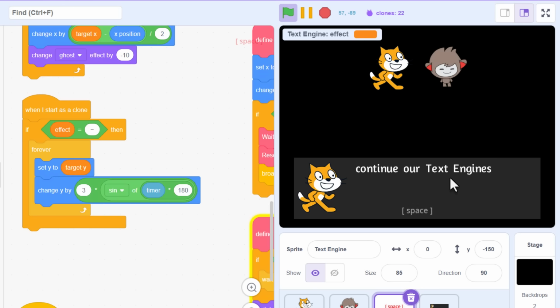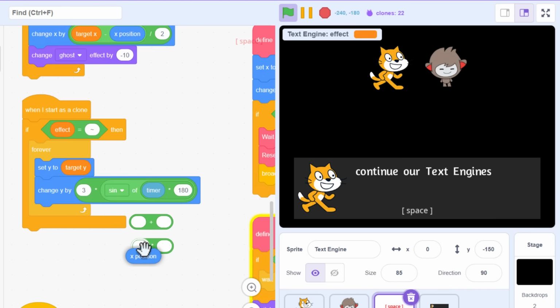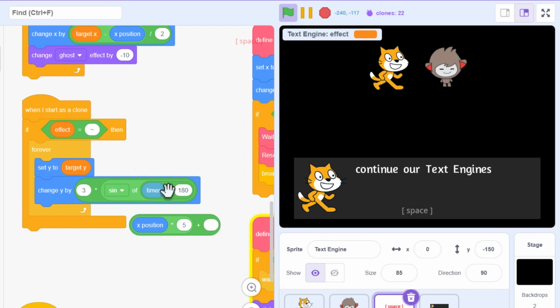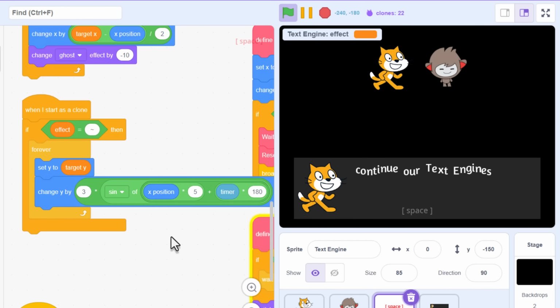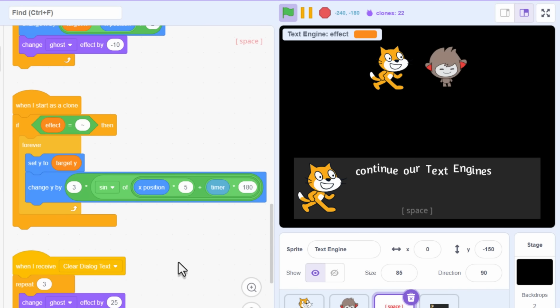So the problem here is that every letter in this text is going up and down at the same time. We need each letter to have a slight offset so that it goes in a nice wave. To do that, we need to add to the right-hand side of the sine based on the position of the letter in the string. So multiply the X position of this sprite, this letter, by, say, 5. And then put that in an addition and add that to our timer. Now, each of the letters is going to be given a slightly different position on the sine wave, and that gives us that beautiful up and down effect.